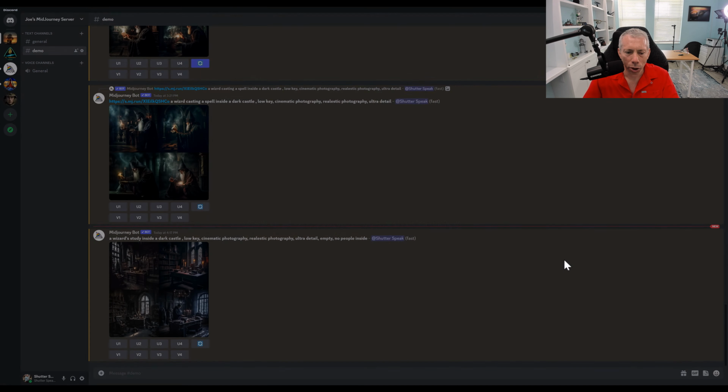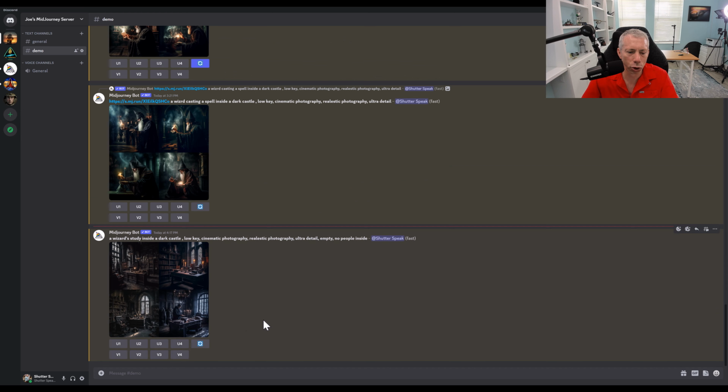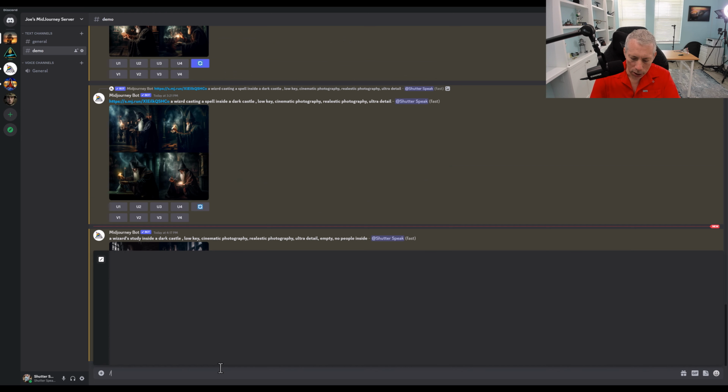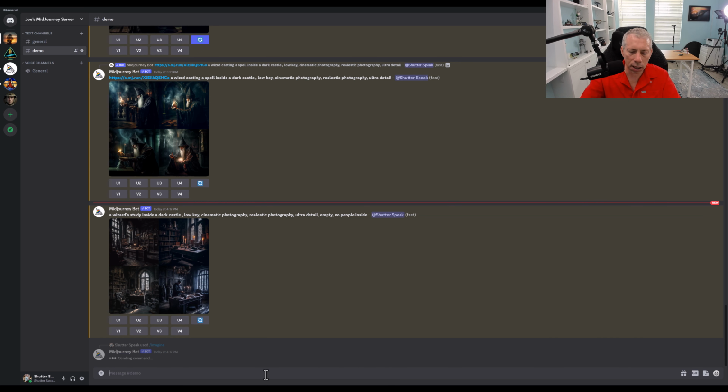Now, one of the things that we could also add in here is, if we look at the lighting, it's coming from the left side more so than the right side, right? And maybe that's because of the globe. Maybe there's lighting coming in, but we could also direct the lighting, right? So /imagine, and then we could say light coming from left side, and let's give that a try.